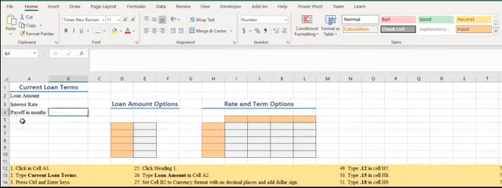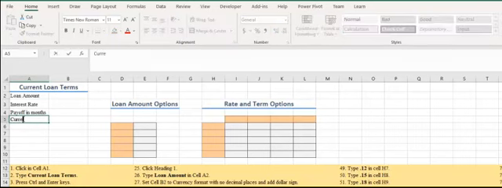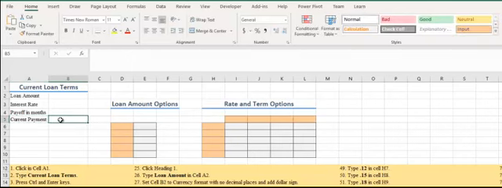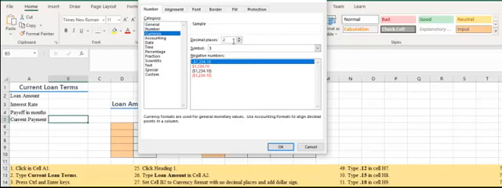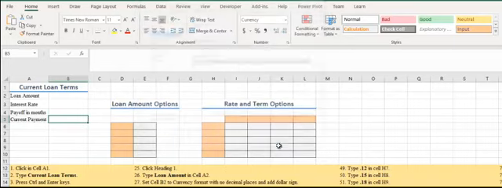Let's click in cell A5 and let's add the text current payment. Click in cell B5 and we want this to be currency format with 2 decimal places and add the $ sign. So click the number format button, select currency, 2 decimal places, the $ sign, and click OK.